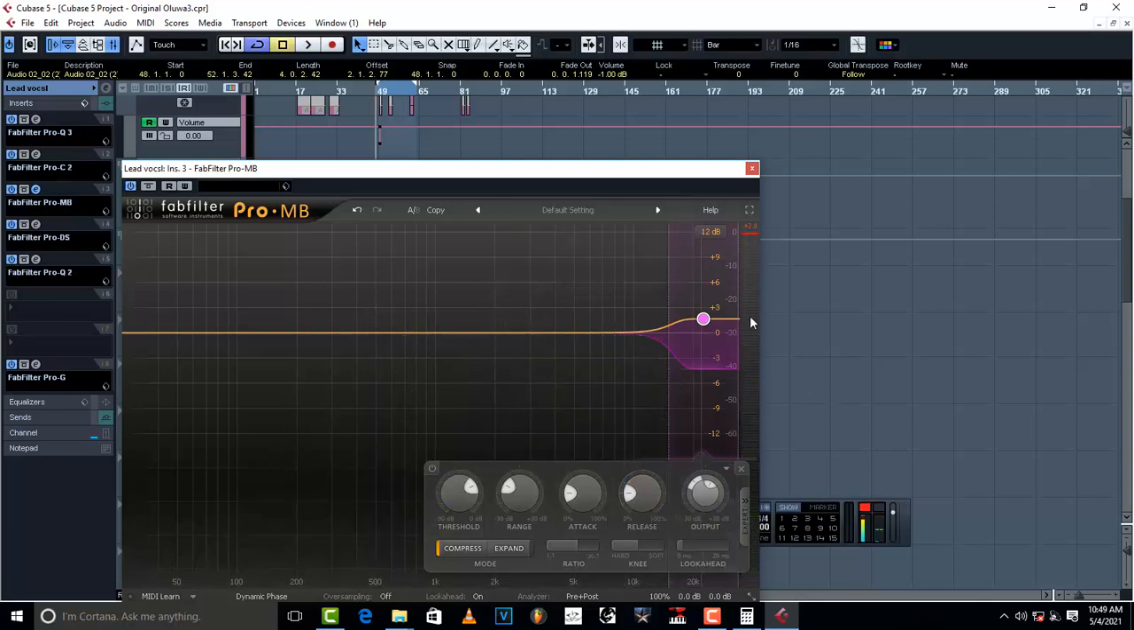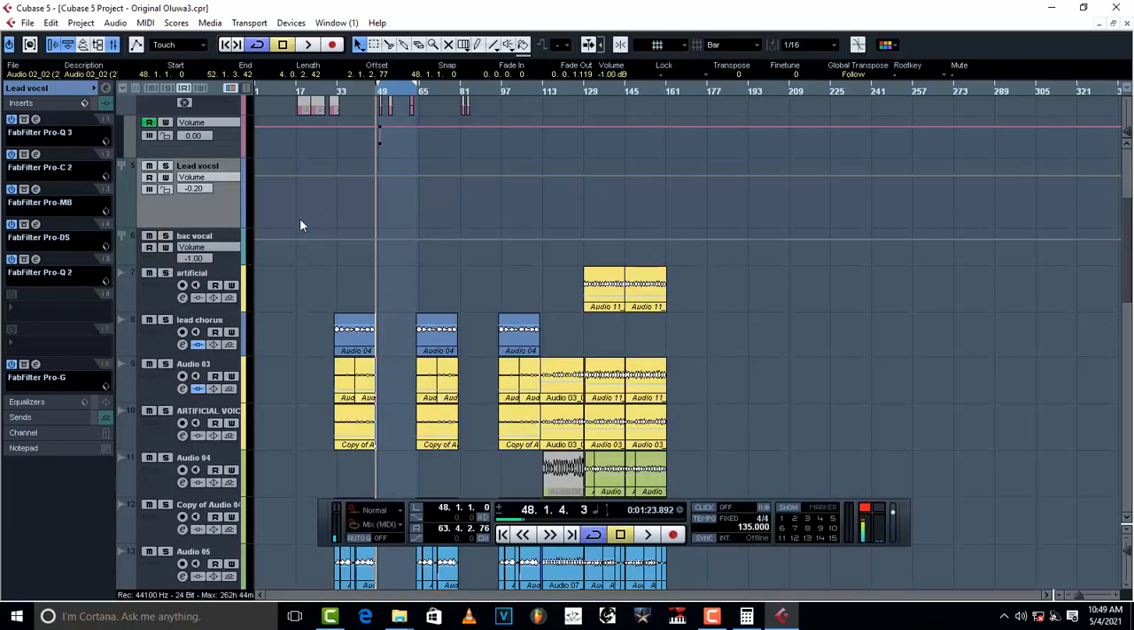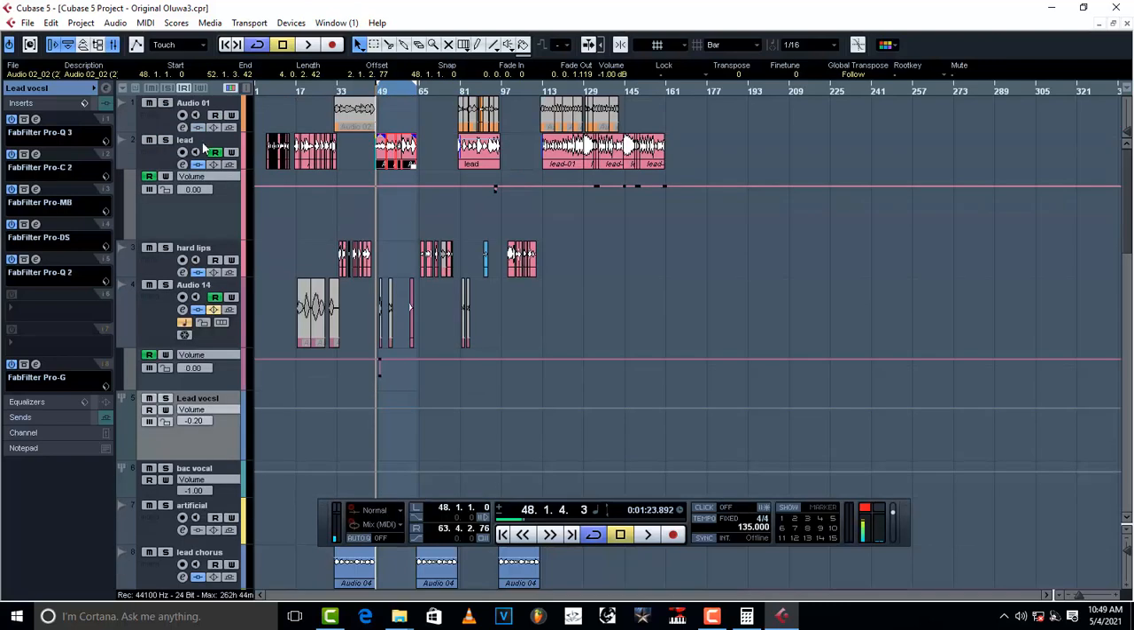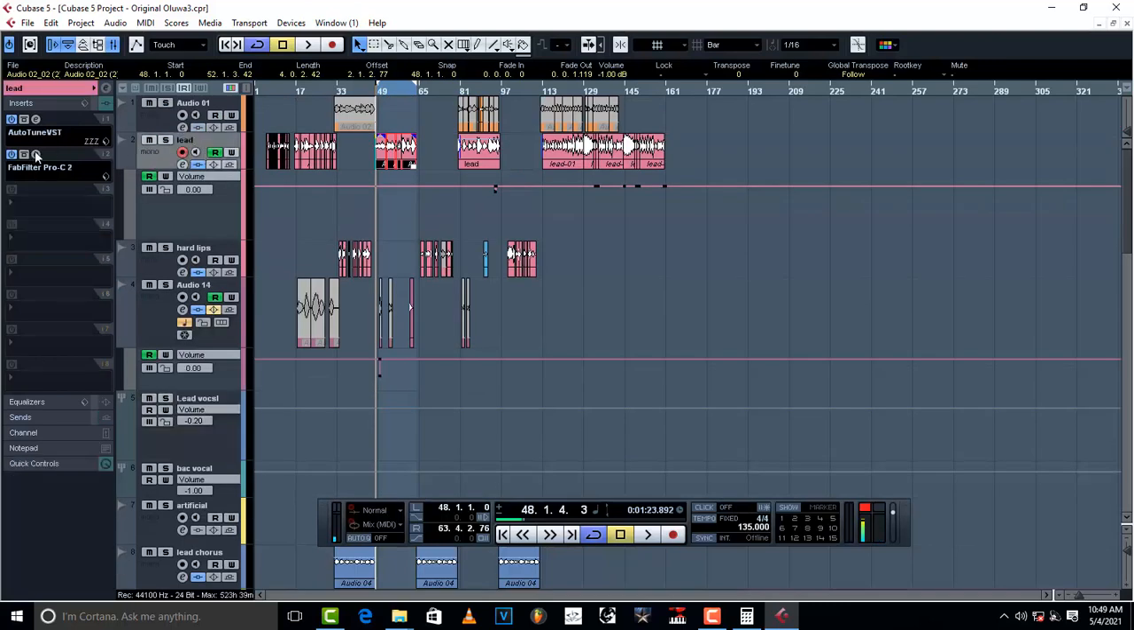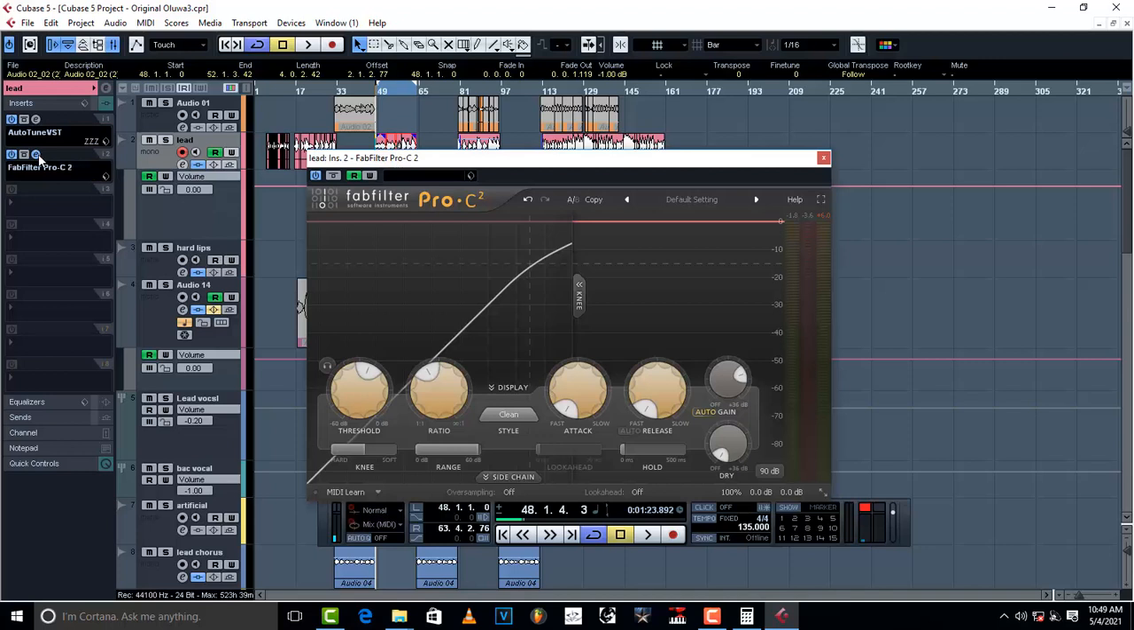Control the multiband just a little bit, those highs just a little bit, and then next I'm gonna go to the first compressor and try to reduce it just a little bit.